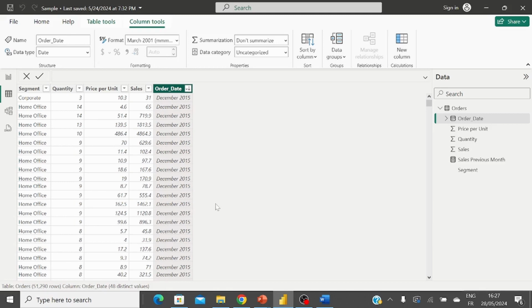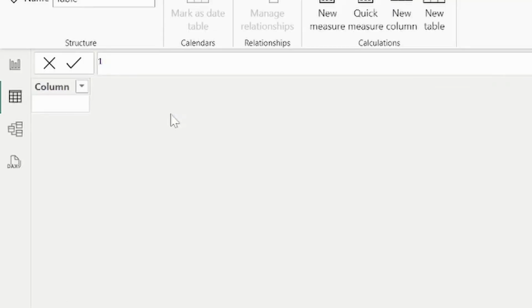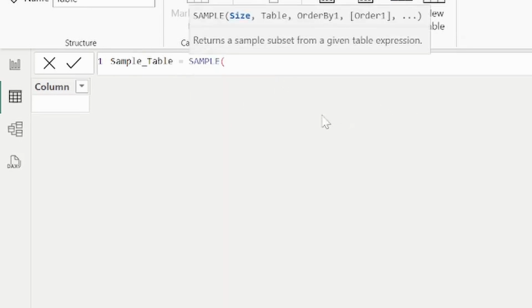Now, how can we use this DAX function? You have to go to the table tools tab over here, still remaining in the table view, and click on new table. Now we'll call this new table sample table. Now we type in sample. The sample DAX function takes 3 arguments.